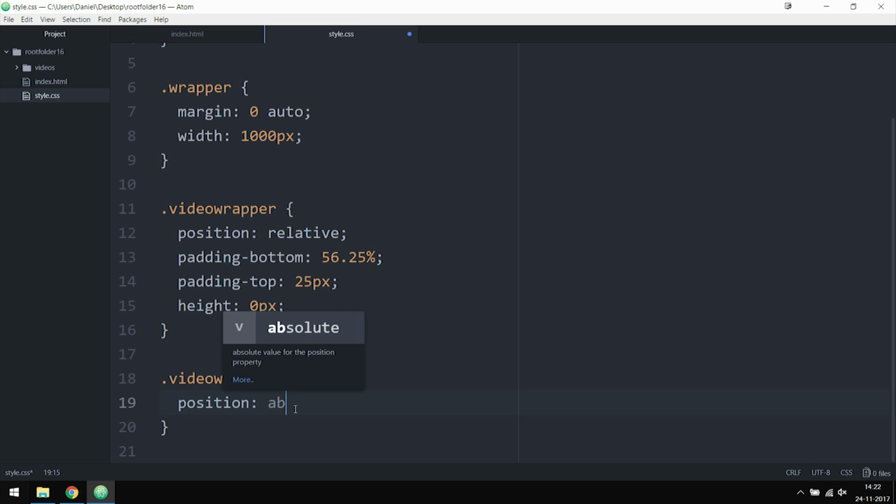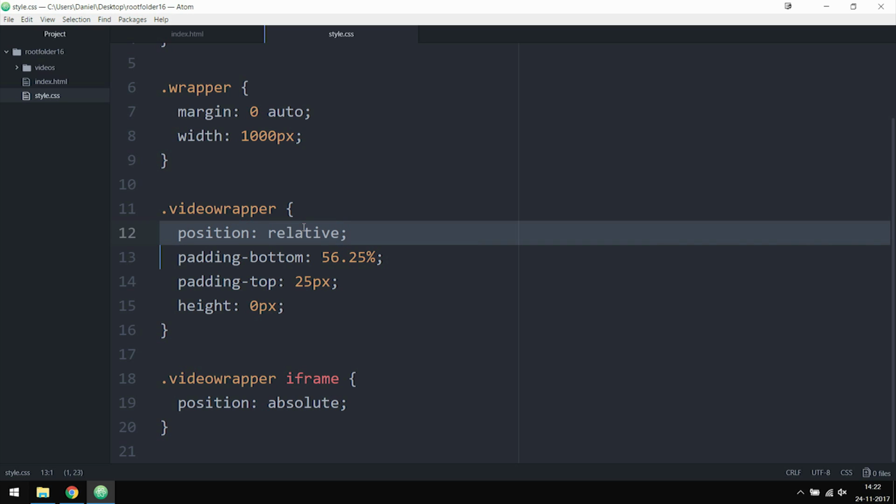to absolute. Now, this is why we needed to have a position relative up here. Even though you guys just briefly got explained what a position relative does, a position absolute is slightly different, because position relative takes the video where it's standing right now and then moves it to the left, right, top, or bottom from where it's actually standing.